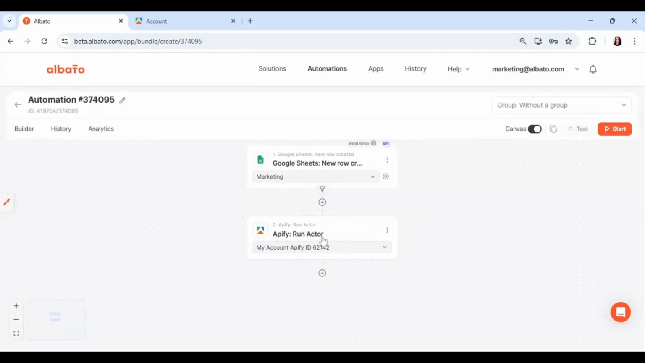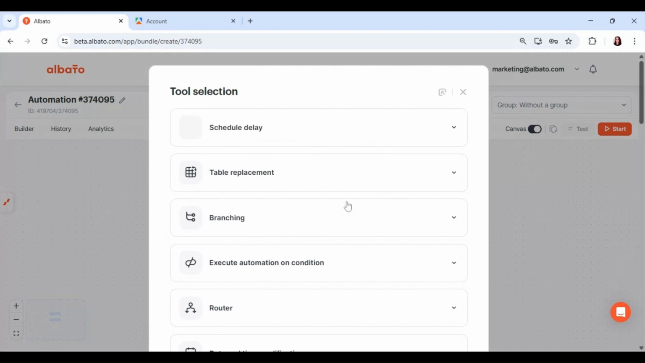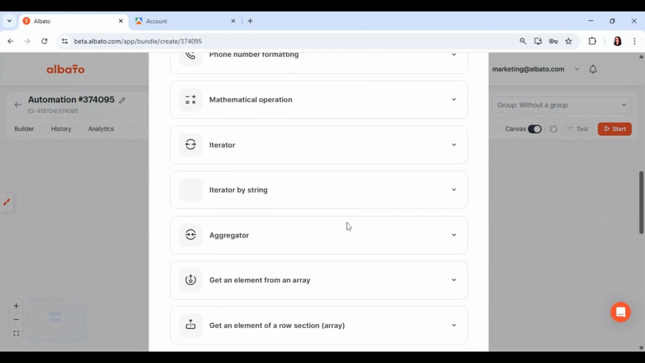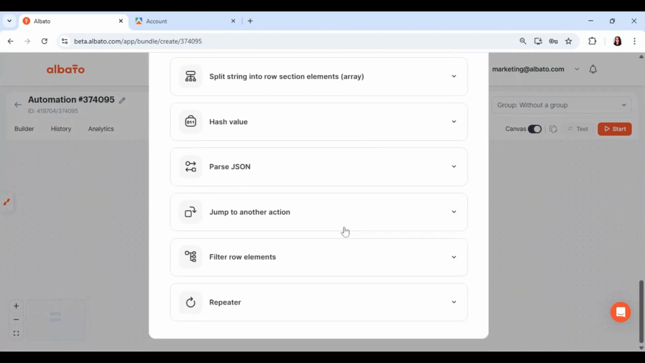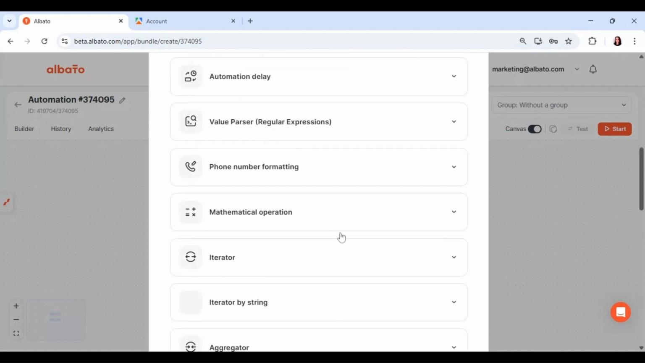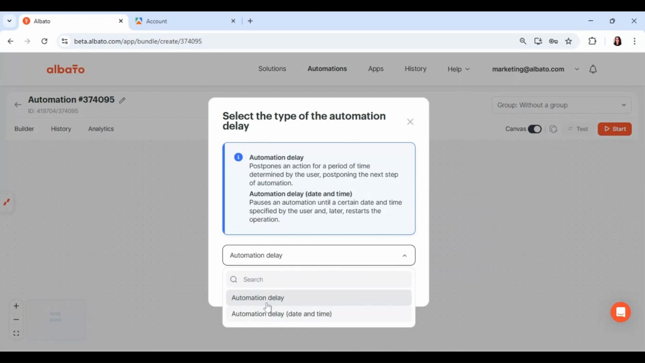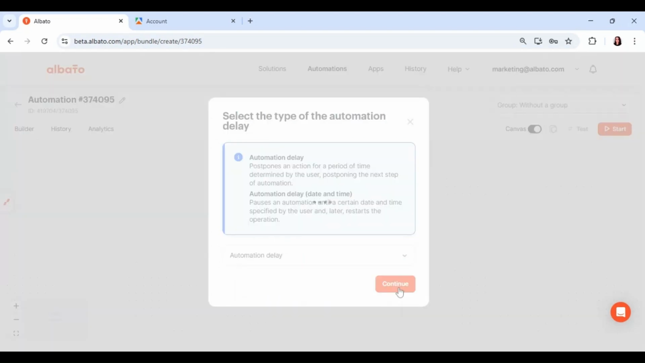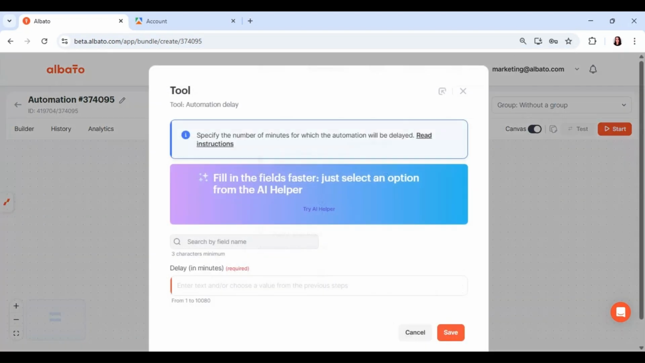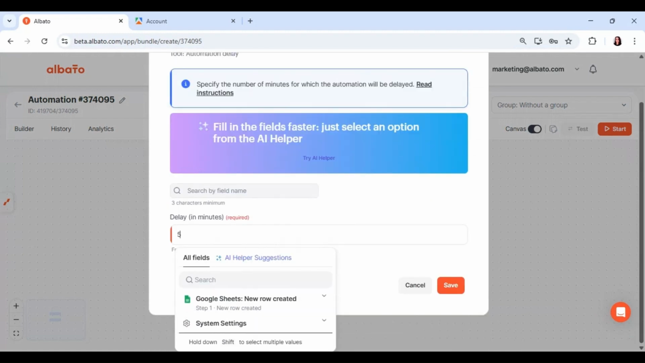You can also add additional steps to the automation, such as custom code, new actions in other apps, or advanced tools. Albato offers dozens of built-in tools for data management, logic, and control. In our case, we'll select the Automation Delay tool to insert a 5-minute delay between the trigger execution and the action.